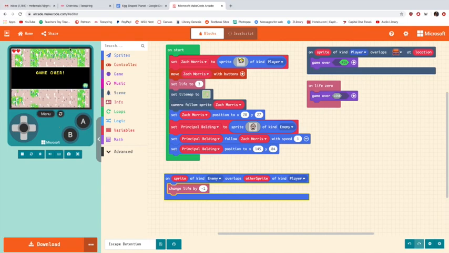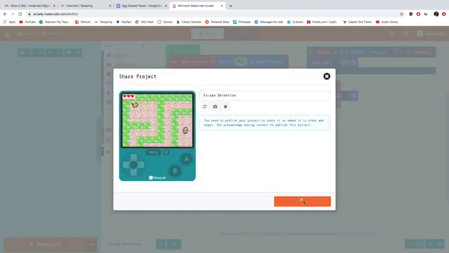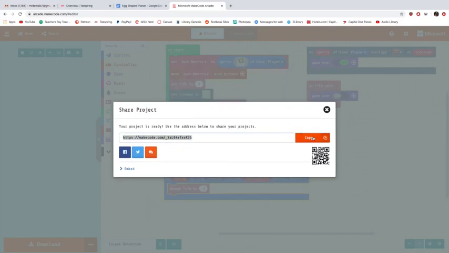Now that you're done, click the word share in the corner, click publish project, copy this code, and save it somewhere. You can email it to yourself. You could put it in a Google Doc. I don't care what you do as long as you save it.